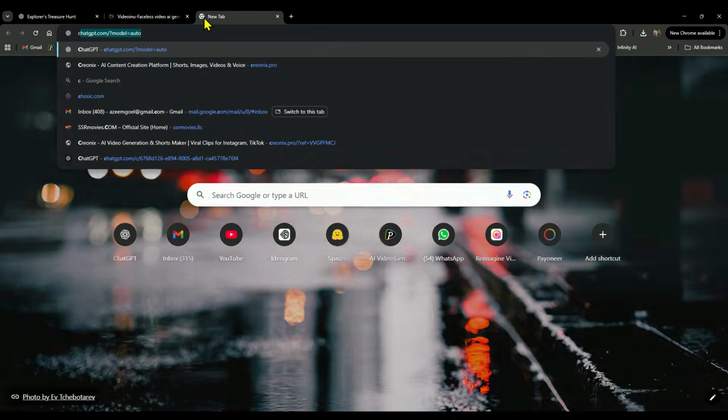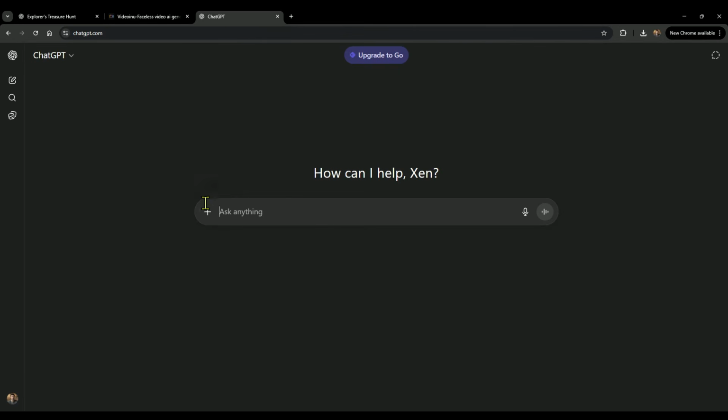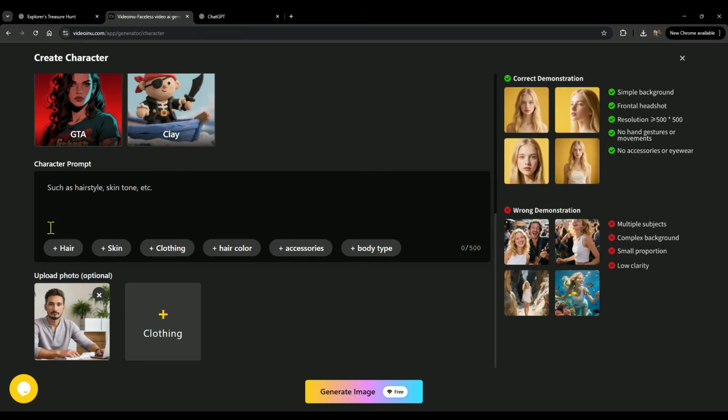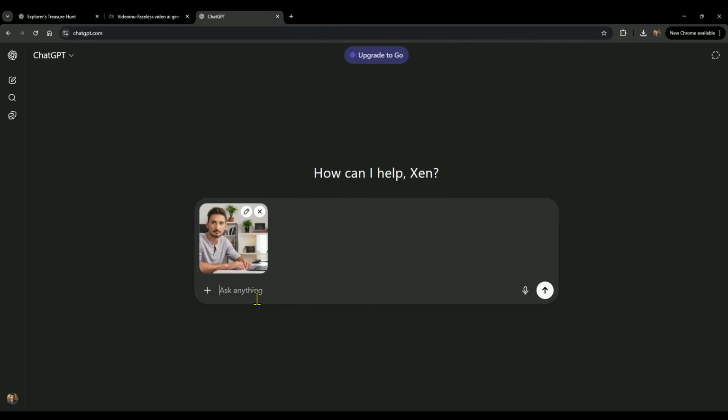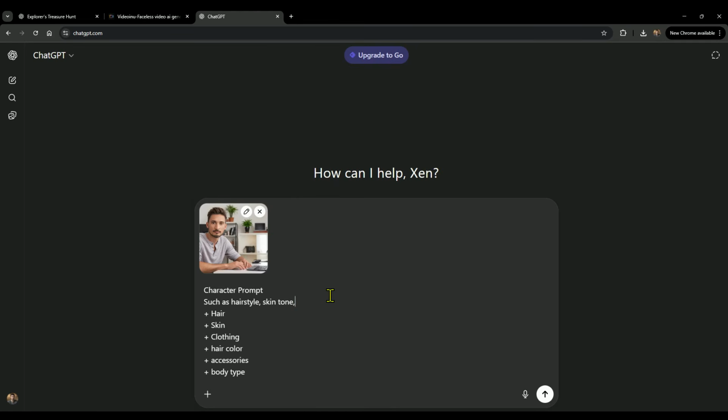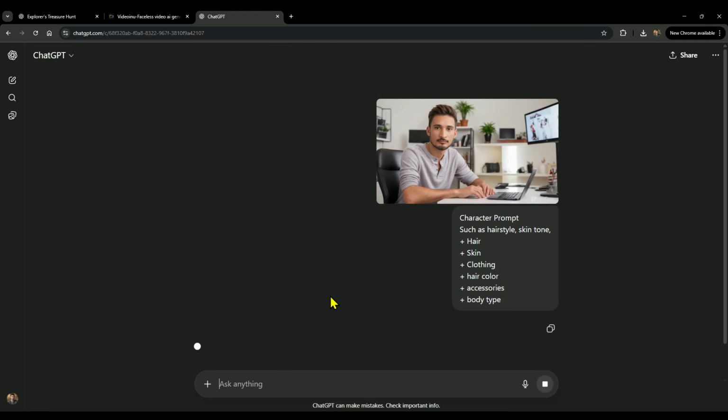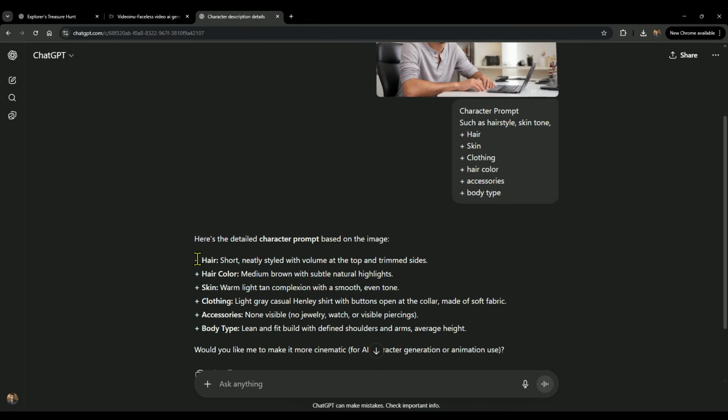Next, open a new tab and launch ChatGPT. In ChatGPT, upload that same image you just used in VideoInu. Then go back to VideoInu, copy the character prompt description requirements, and paste them into ChatGPT. Make sure to remove the word etc. from the prompt, then go ahead and send it. You can also write your own prompt if you want, but this method is super quick and easy.